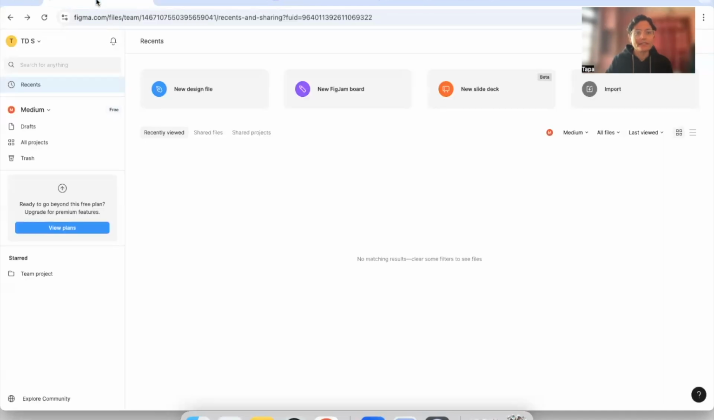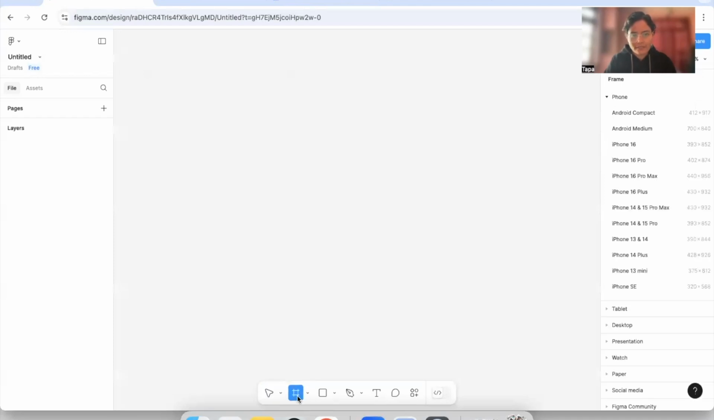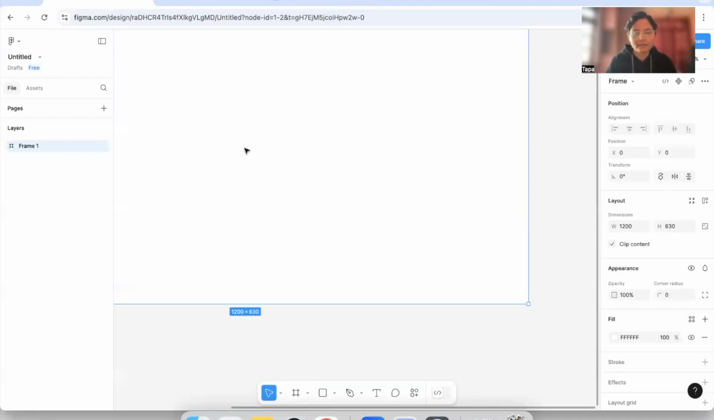Open figma.com, then create a new design file. There are a few other things that you can create in Figma, such as FigJam boards, but today we will focus on just design files. In Figma, the main container for all your design elements is called a frame. So in your toolbar at the bottom, click on this icon and then click in the empty space.